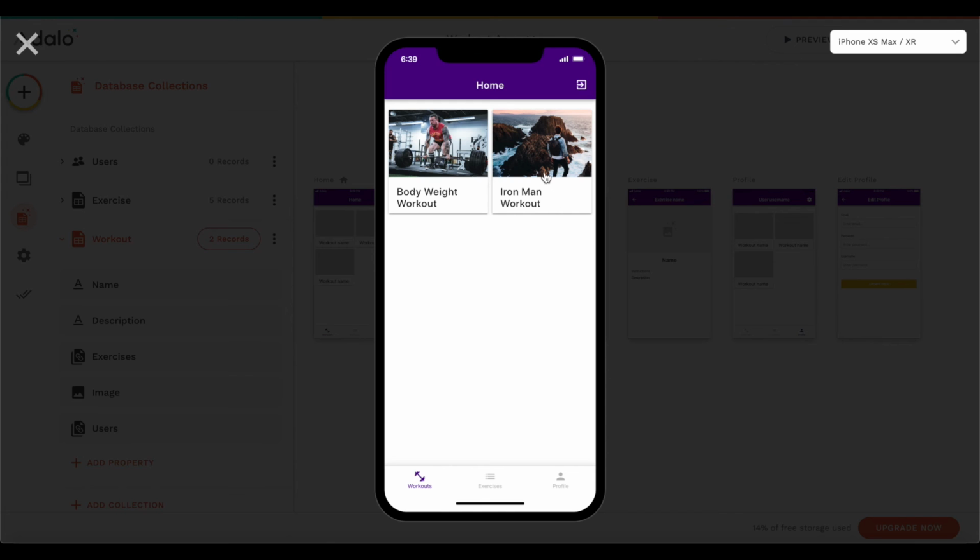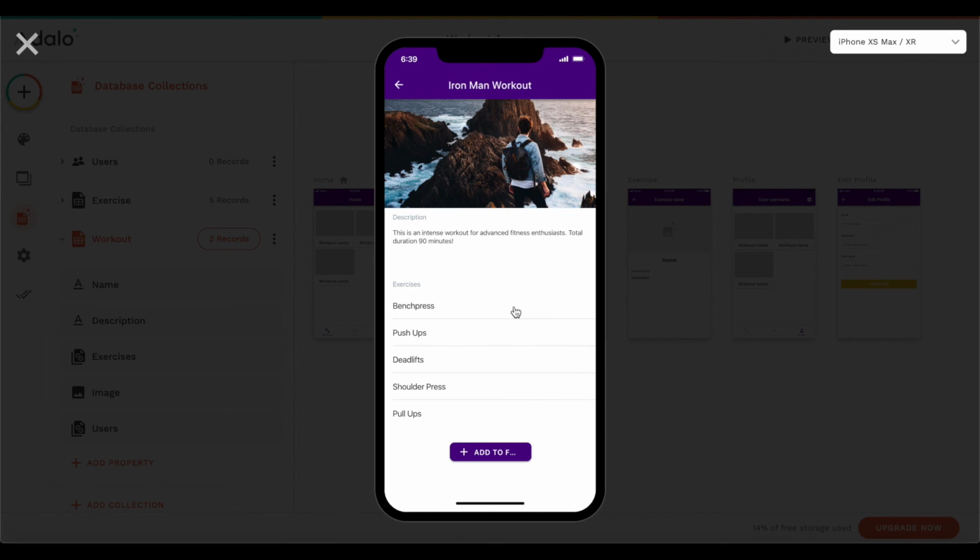Okay, let's actually go back to workouts now and let me take a look at a workout. So I'm going to click on the Ironman workout. And great, as you can see, we're brought to the detailed view. So we have the image of the workout, the description of the workout, the list of exercises that are within this workout, so the list of exercises that you have to do when you want to do this workout, and our button add to favorites.